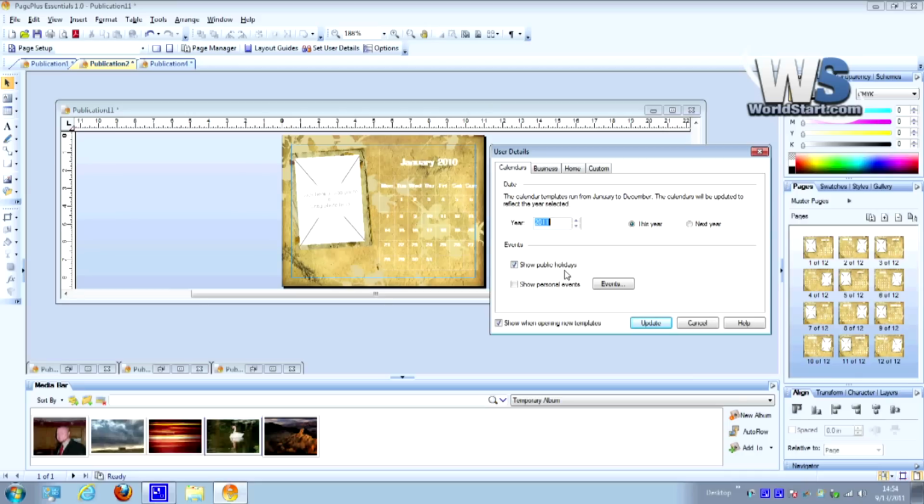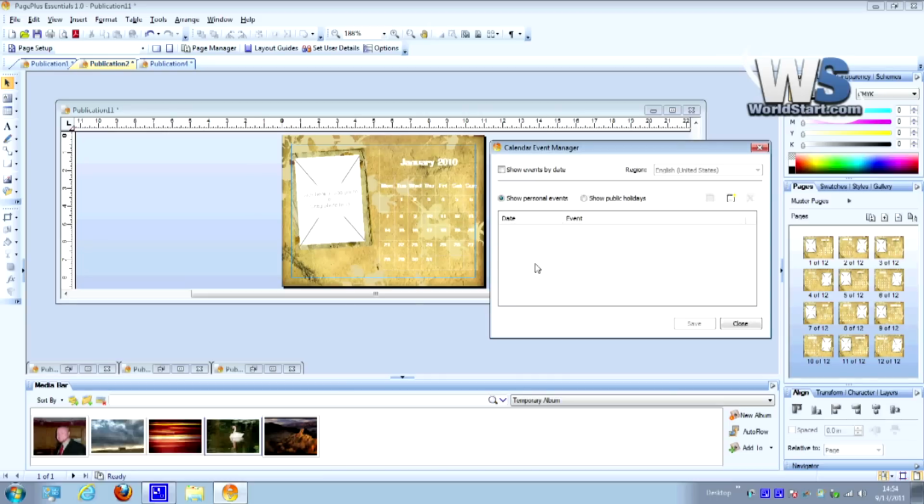It'll ask you to show public holidays. You can click yes or no, and show personal events. So if you've got some personal events coming up in the future or in the next year, you can go ahead and add those on too. Yep, and you can just program that right in there by hitting that events button, and it'll tell it the events you have. It'll put them on the calendar for you, which is great for making a calendar for your family or something. You can send it off to all the members of your family, and they all know the events that are going on for your family that year or that month.